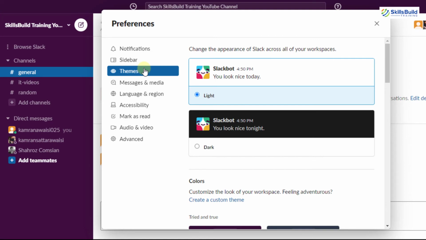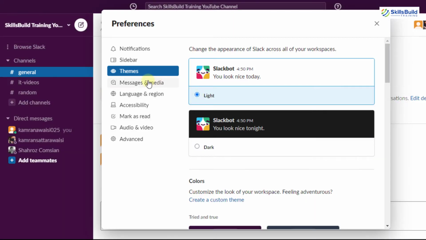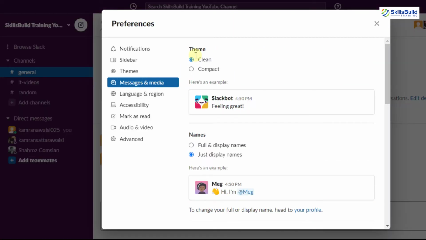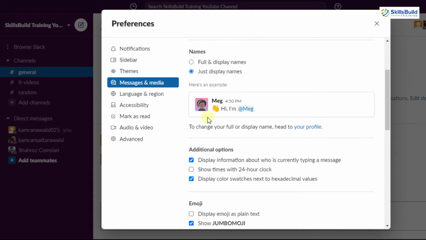You can also change the theme of your Slack. The light theme is applied on my Slack, but you can also select the dark theme. For messages and media, the theme is clean, but it can be compact. In the names category, you can have full and display names, or just display names. It is best practice to have just display names.